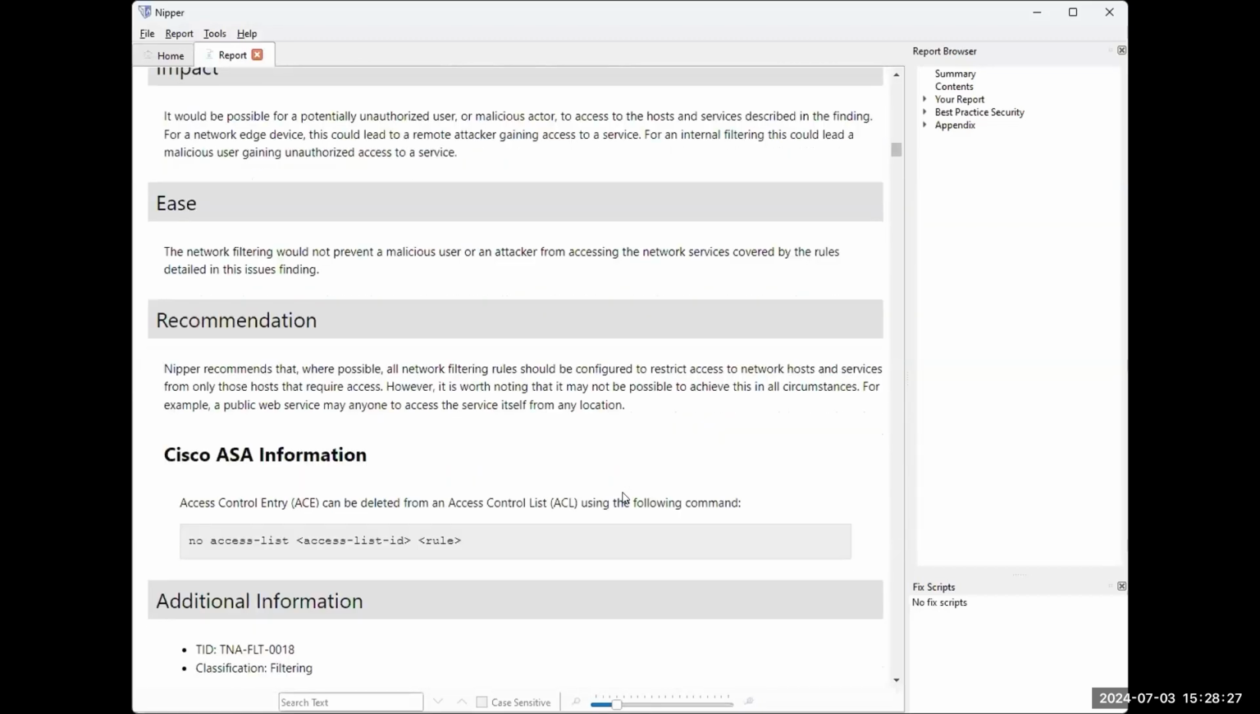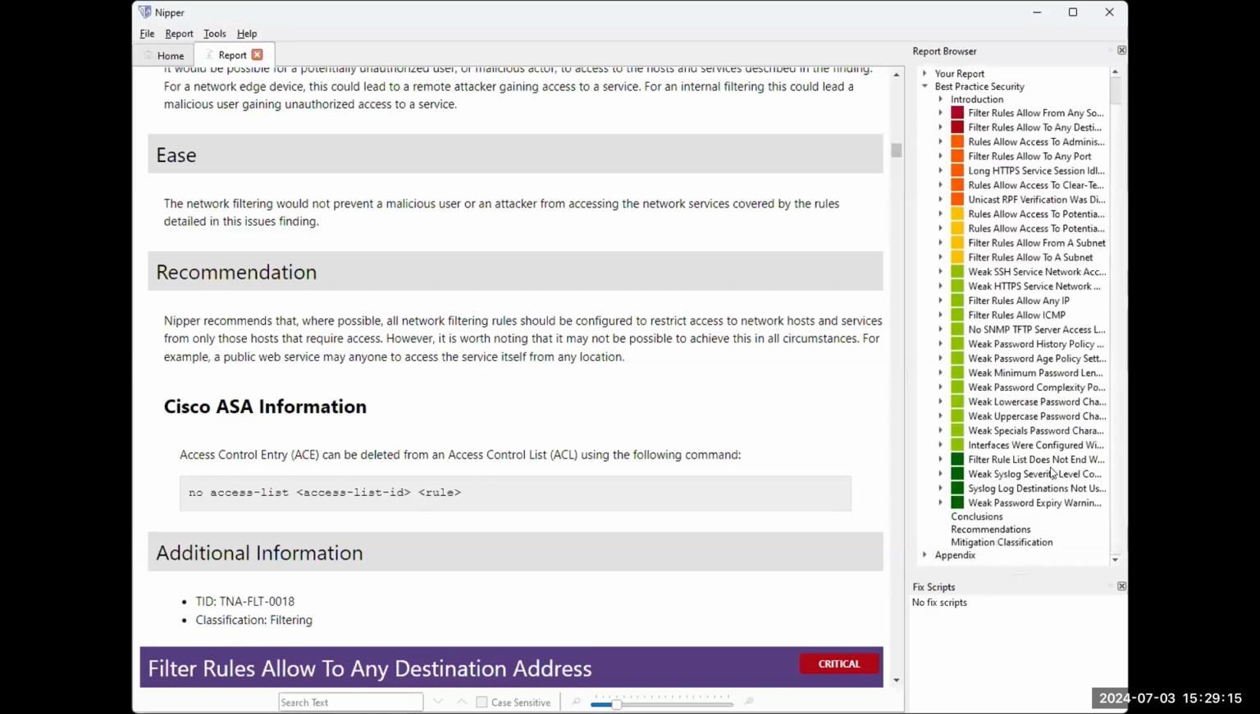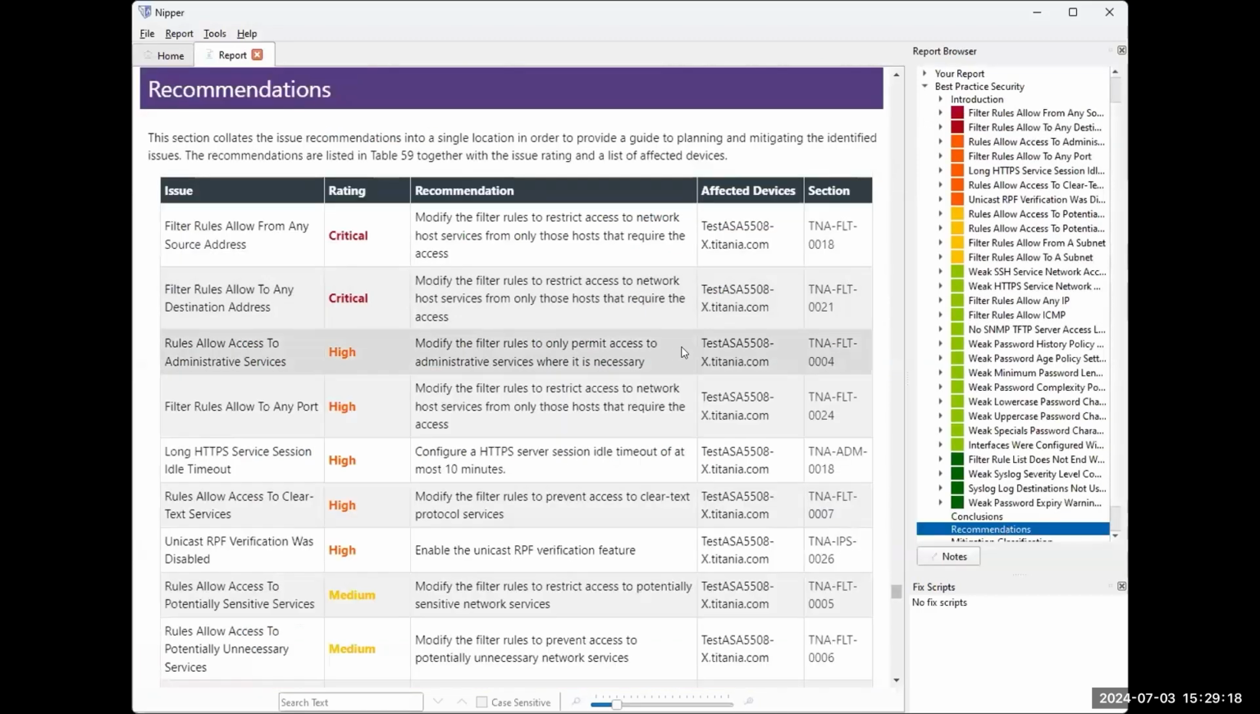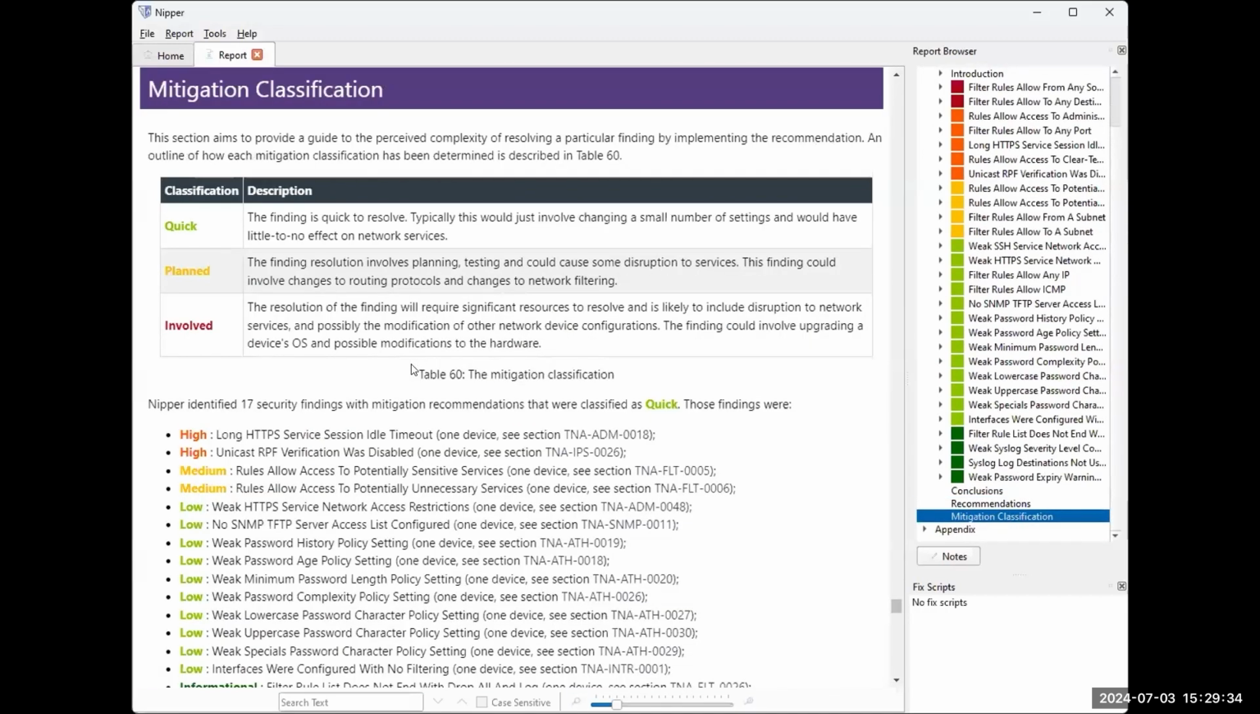Further to the individual recommendations, a full summary of recommendations is also included in the report, which collates them into a single location to provide a guide to planning mitigation efforts. Additionally, the report also includes mitigation classification. Now, this section allows for further prioritization of remediation efforts by grouping findings by the perceived complexity of the resolution. With the findings summarized in this way, teams can use this to plan actions to help reduce mean time to remediation and ensure issues are addressed as efficiently as possible, improving overall security posture while minimizing any disruption.